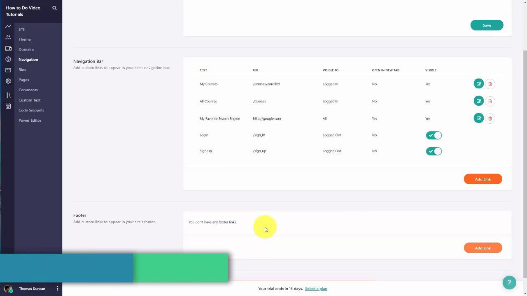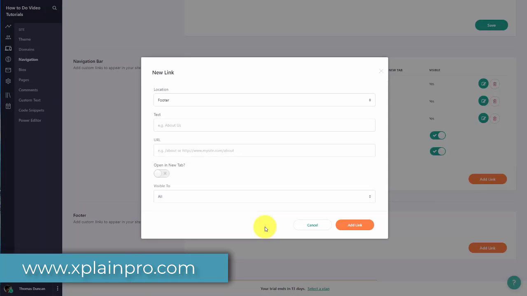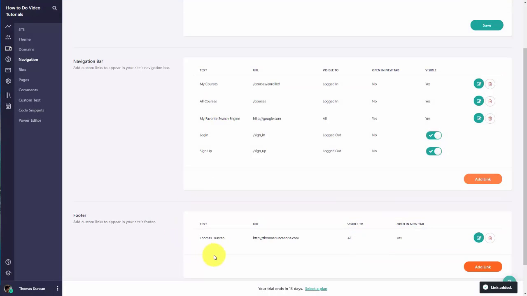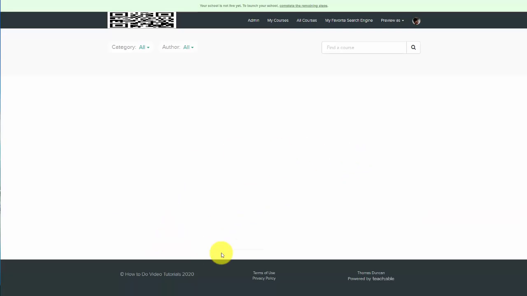We can undertake the same process in the footer area. So for example, we can click Add Link. The location is going to be in the footer. We can write in the text and the URL. Once we do that, we can click Add Link. Then we'll have a tab that will be visible in the actual footer of our Teachable site. And you'll be able to see this in your school. If you click this link, you'll see there that your link will then be directed to the individual site that you created. You'll also see here in your menu the link that you created for the menu.